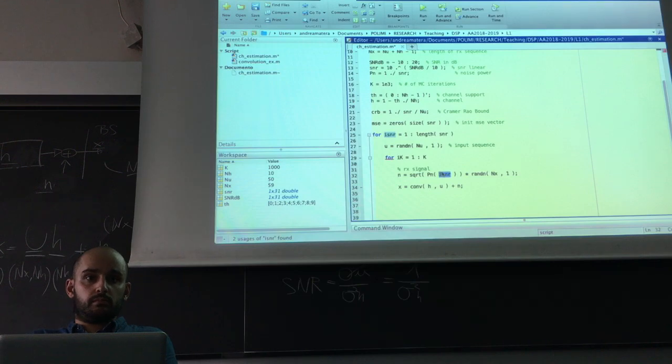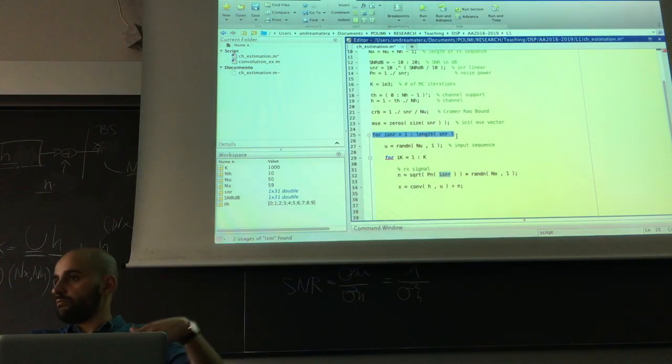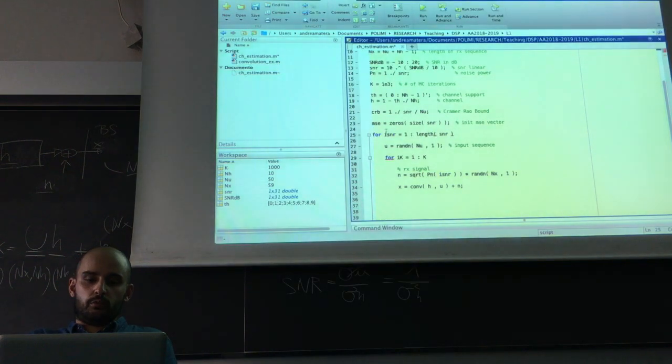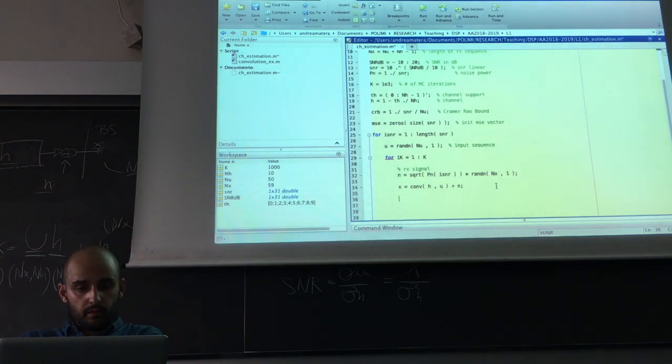Is it clear? For each one of these loops, we just make the power of the noise change over and over, okay? So now we are in the first SNR value, we are generating this random noise, and the power of this random noise is exactly 1 over the SNR. Okay, so we have the received signal.